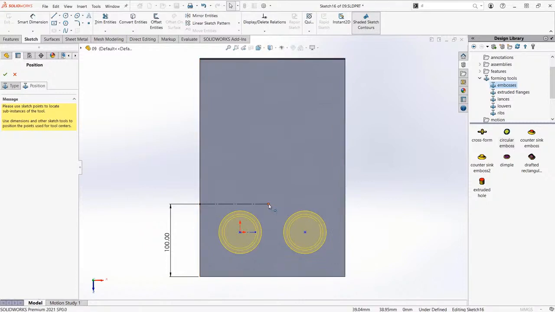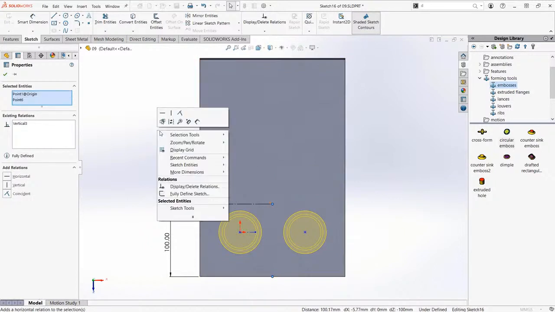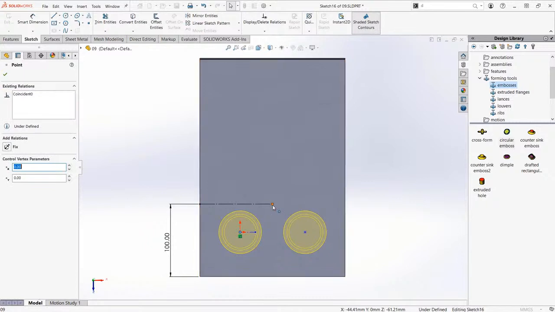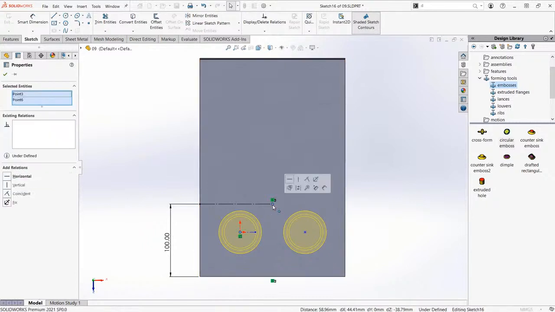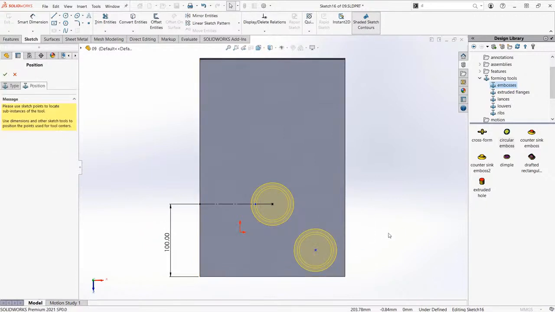Next, I would like this point to be aligned vertically to this midpoint. So selecting these 2 points, selecting vertical. And from here, I can add a coincident relation for this emboss, going to this endpoint, adding coincidence. So that's how we can position forms. And let me move this one here and hit the green check mark.